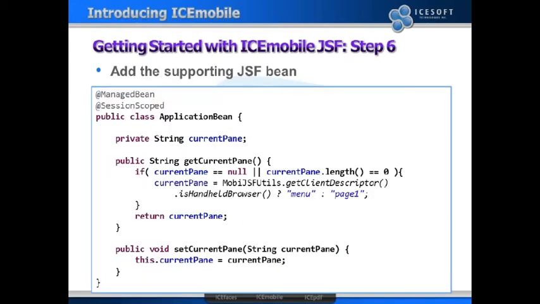Now, what are we binding the content stack to? Well, it's a simple bean. It's a JSF managed bean in session scope, and we have a current pane property, and we have a getter and a setter for that.